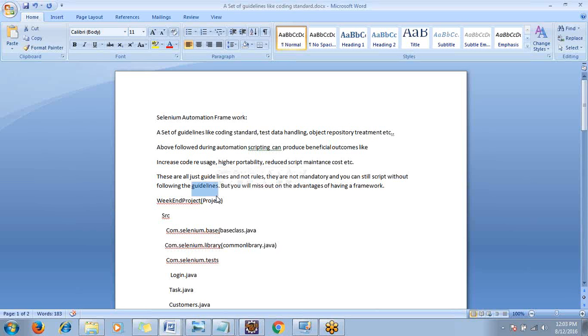So let's discuss some examples and some theory before actually going into the practicals. Let's assume there is a department store where the storekeeper arranges everything into the corresponding racks, every item into its corresponding rack. So whenever a customer comes to him, he will pick the item and give it to the customer. Similarly, an automation framework is organized with a set of guidelines like coding standards, test data handling, object repository treatment.